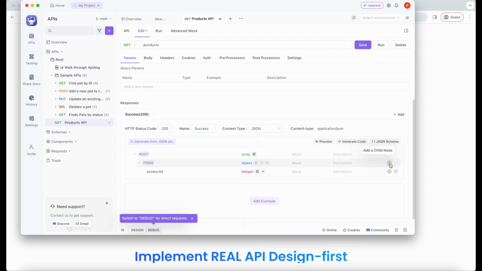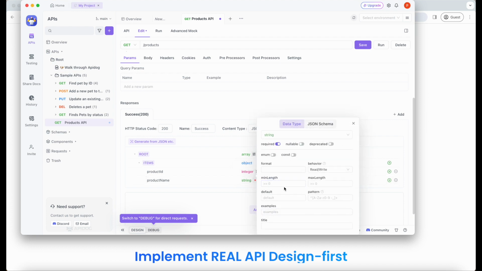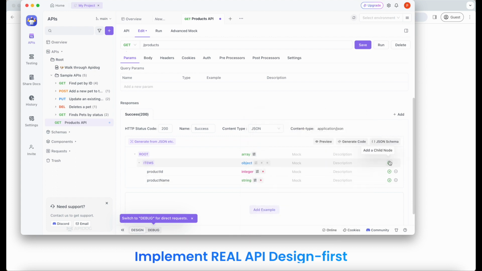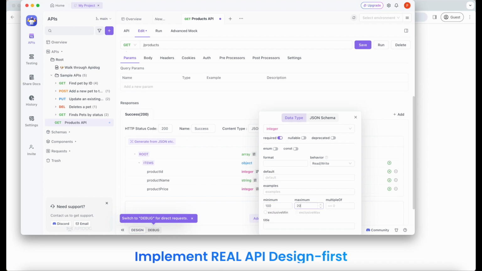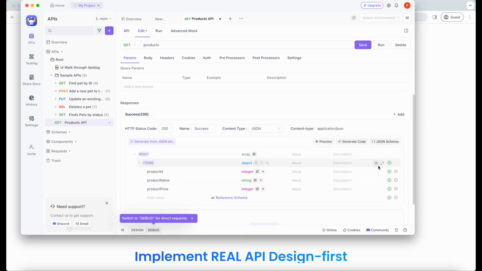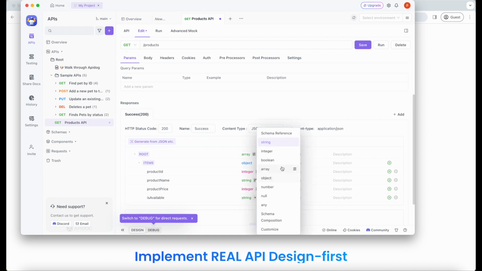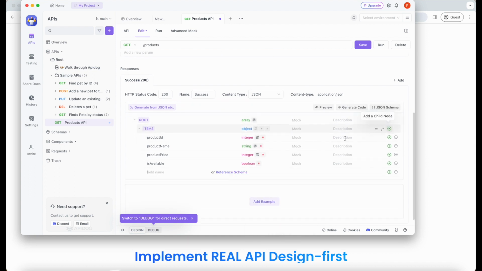Let's also add another field called productName. It would be a string with the minimum length of, let's say, 10 characters and the maximum length of, let's say, 30 characters. We also need a productPrice that would be an integer. Let's say that it would be an integer in a range from maybe 100 to 2000. And on top of that, let's add an isAvailable field that would be a boolean. And also let's add the product size string.